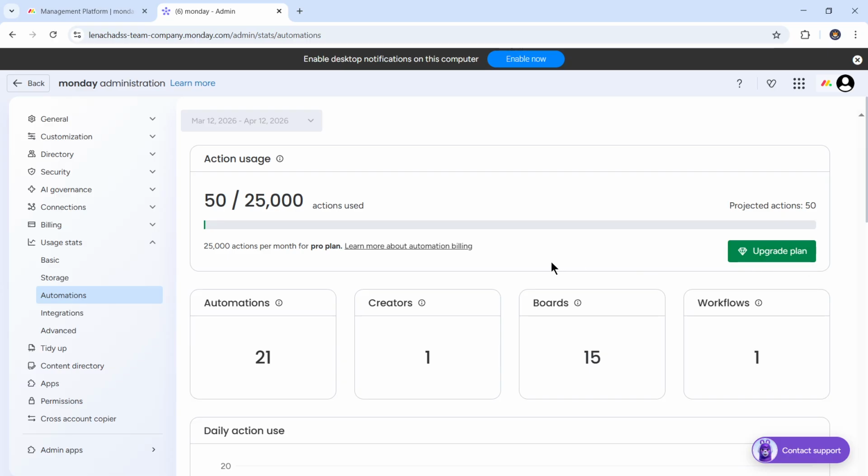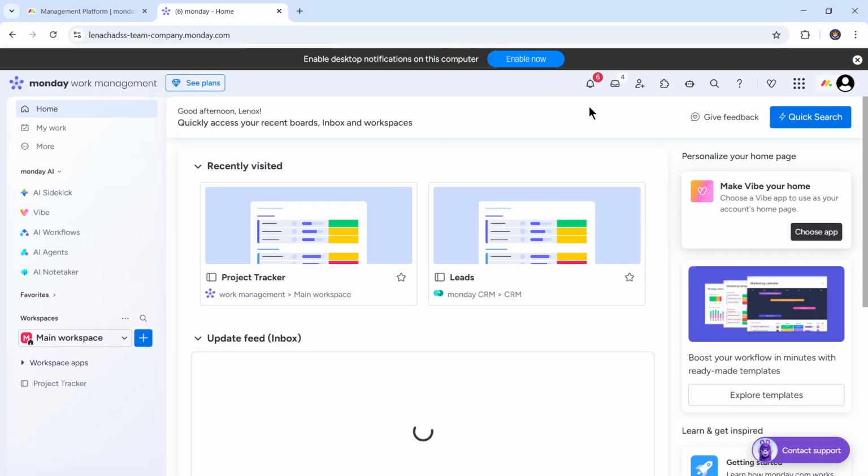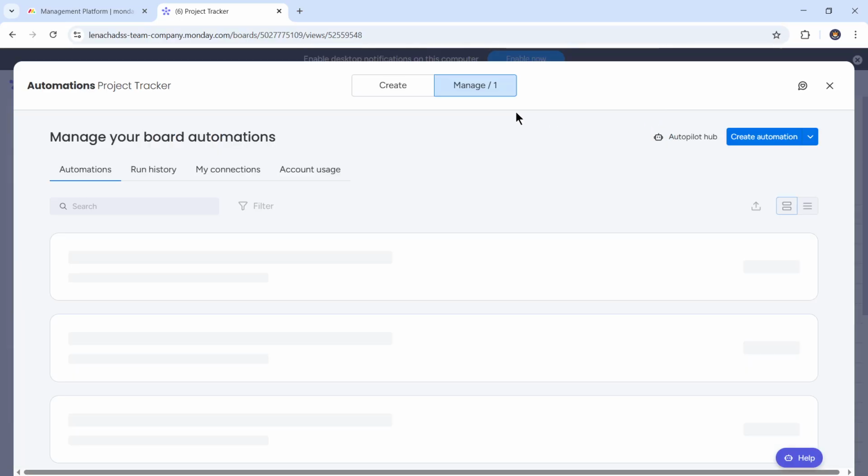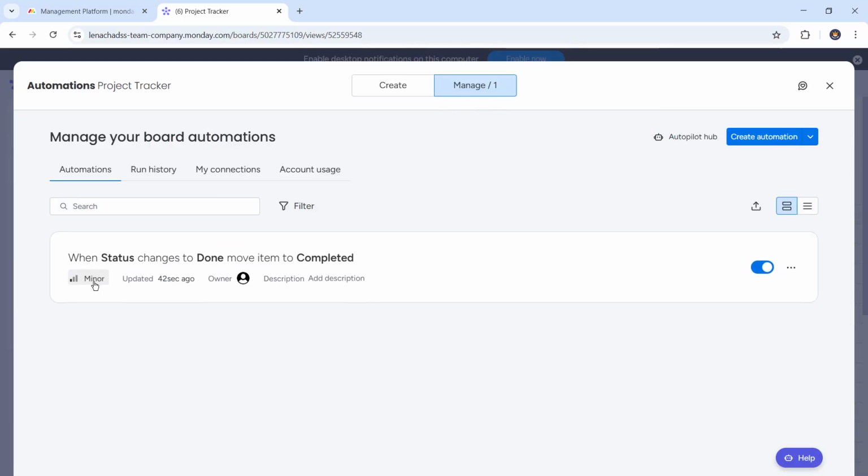Now go back to the board to check automation ownership and permissions. Click Automate at the top of the board again, then click Manage. In the list of automations, look beside each automation for the owner avatar. This shows who owns that automation.